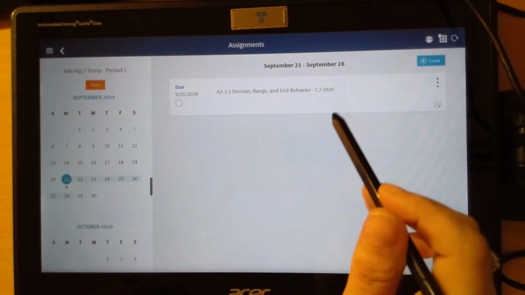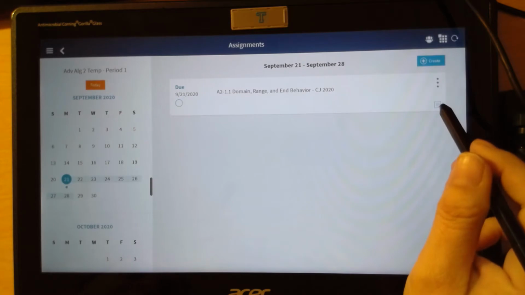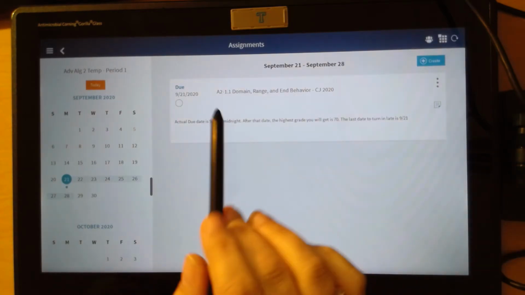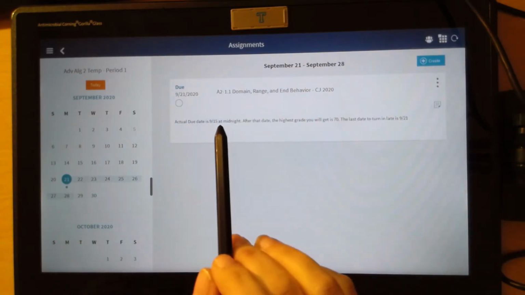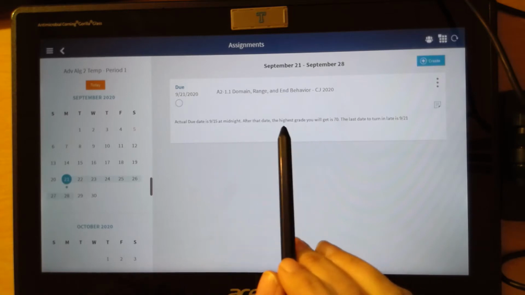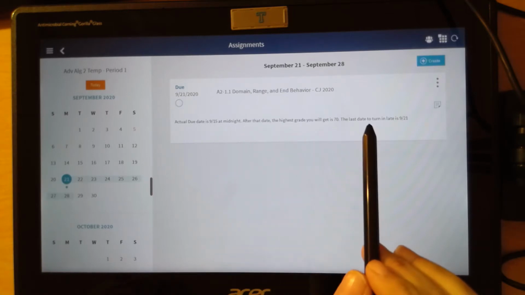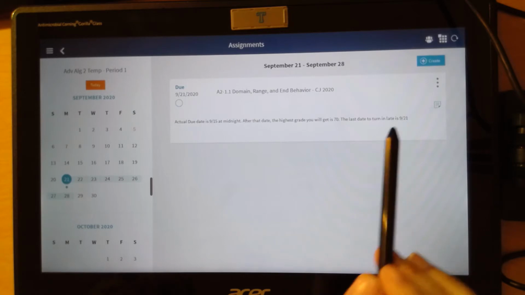This is a temporary one, so it only shows one assignment. But if you click over here where the little drop down is, it shows you that the actual due date is the 15th at midnight. After that date, the highest grade you'll get is a 70. The last date to turn in late is the 21st.